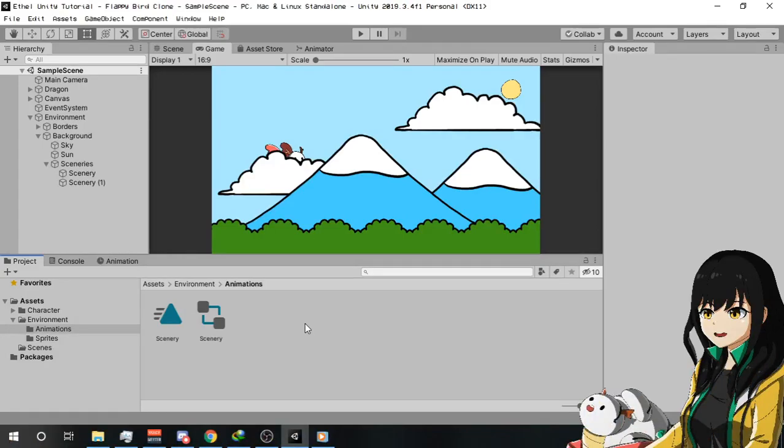So in this tutorial, we're going to make collectibles. But first, as you can see here, our dragon is, for some reason, behind the scenery.